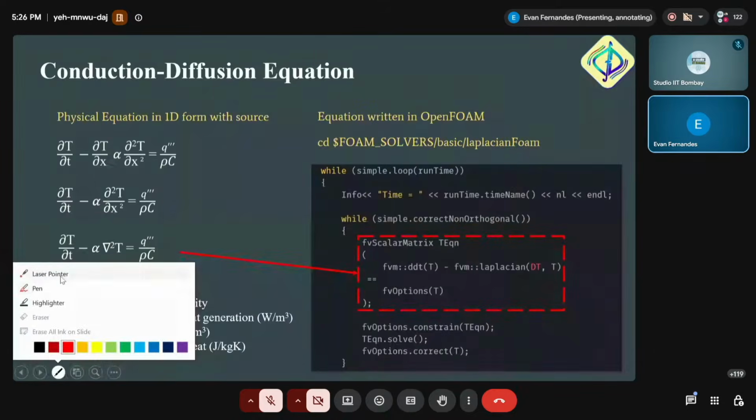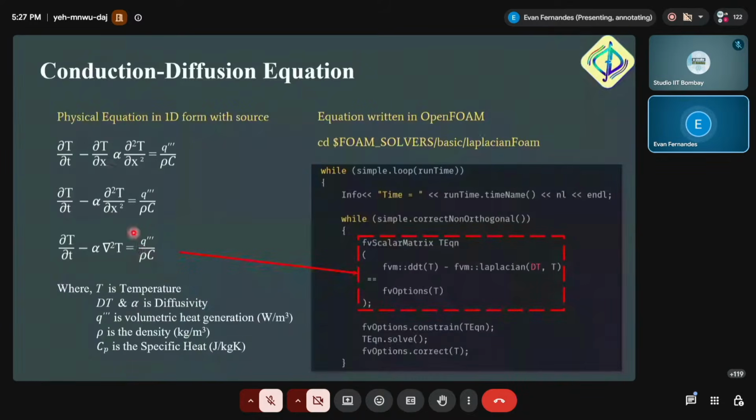Then this is your source term that we have. Over here, we will be calculating your volumetric heat generation, and along with that, you also have your density and your specific heat. All of these parameters, you can put in a file called fvOptions. Now in OpenFOAM 2412 the file name is fvOptions, whereas in OpenFOAM 9, it is fvModels.